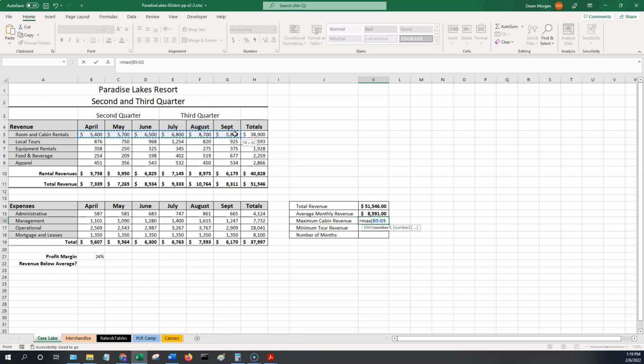B5 through G5. I'll enter the closing parentheses, and I'll press the Enter key. This will give us our maximum value out of those 6 values that we chose. We're going to next determine the minimum TER revenue, so we'll go ahead and select cell K16. I'll do a fill down.